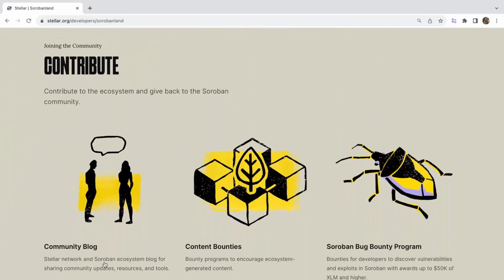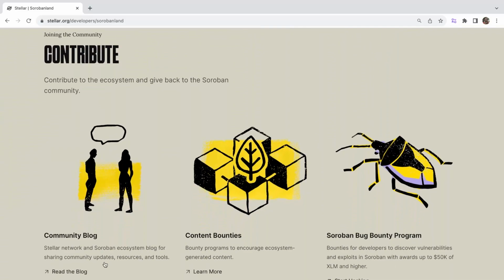Moving on then, our next category is Contribute. There are a number of different ways to get involved in the Soroban community and ecosystem. So first is the community blog, where community members can share updates, resources, and tools related to the Stellar network and Soroban ecosystem. Then we have a number of bounty programs, so content bounties encourage community-made dApps and other content with awards for quality submissions.